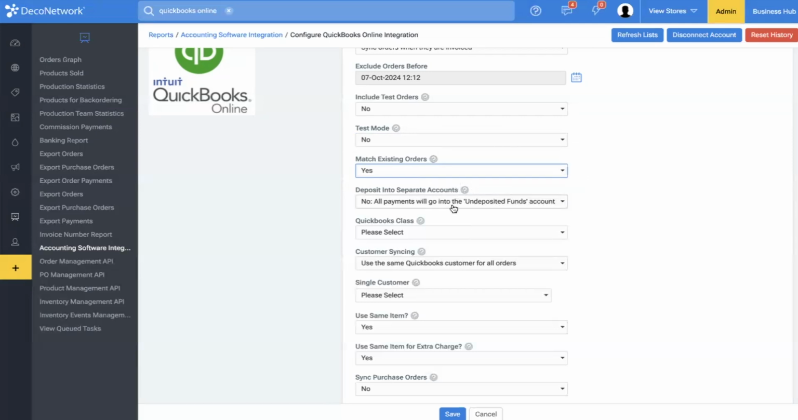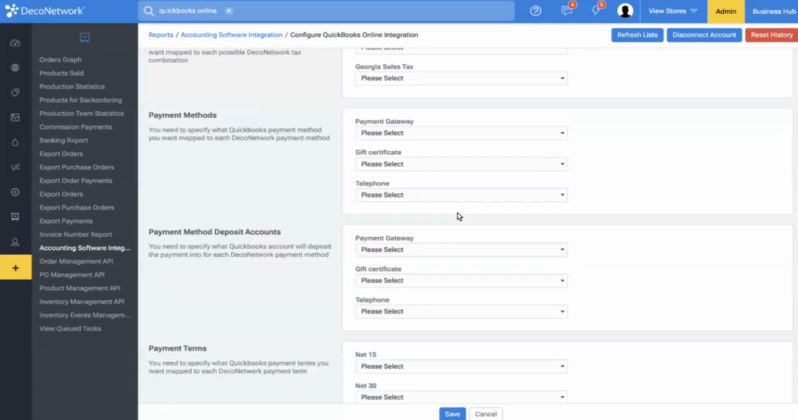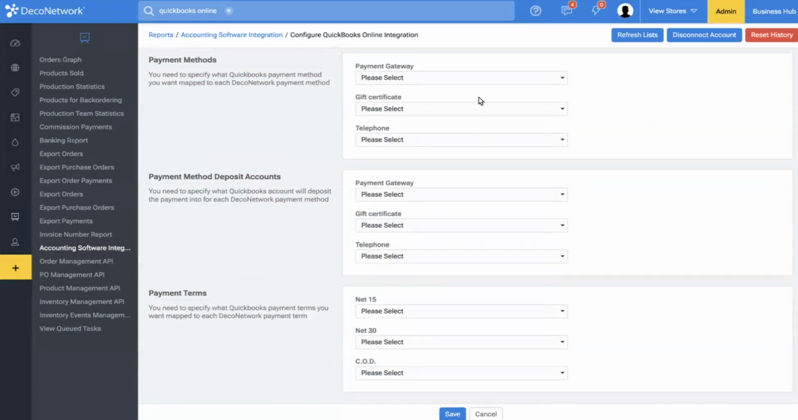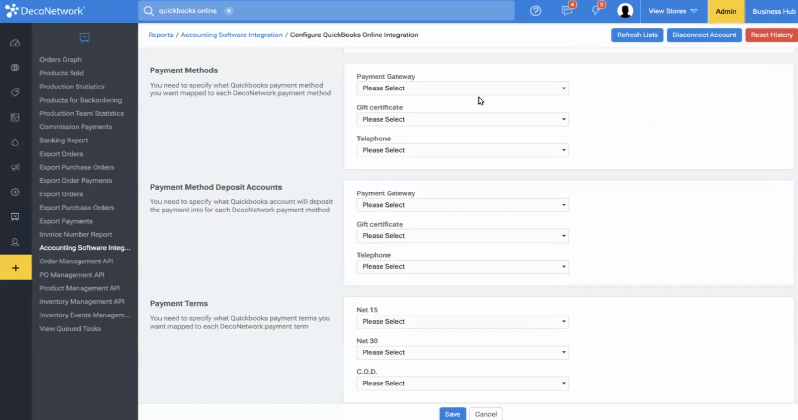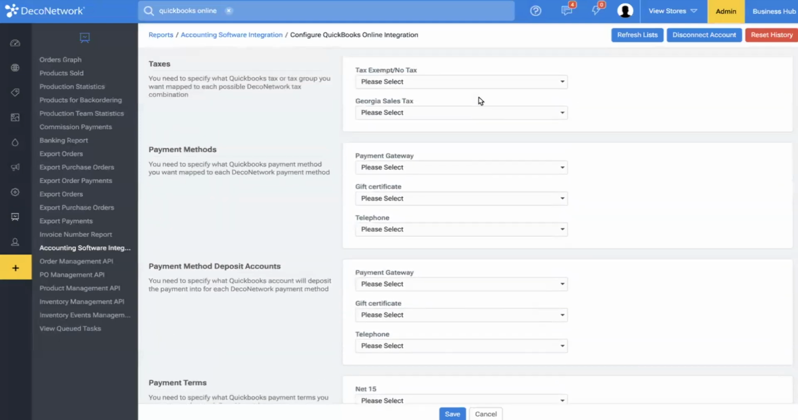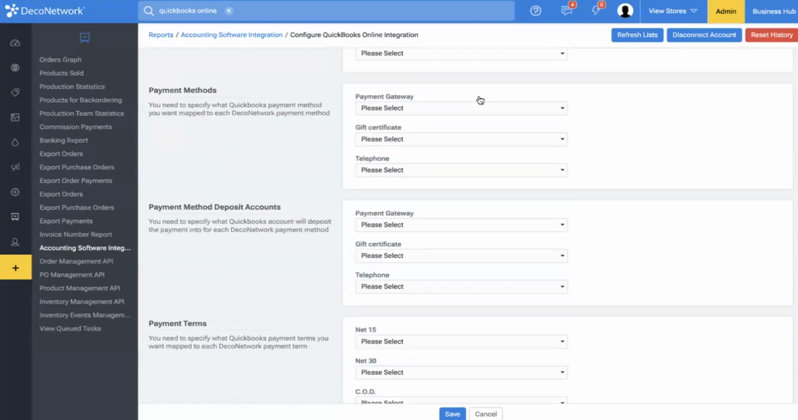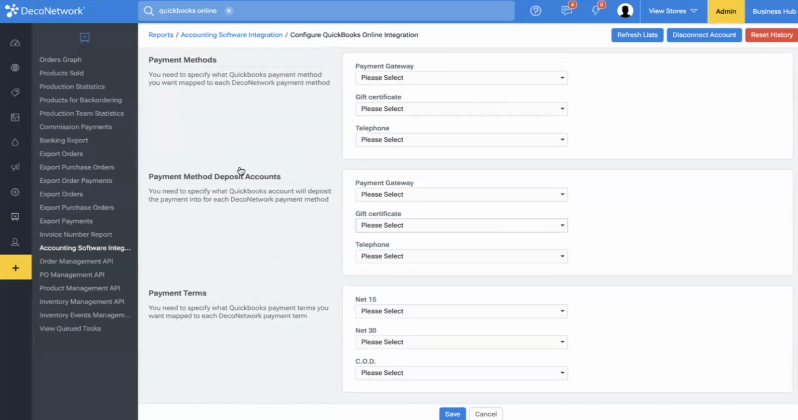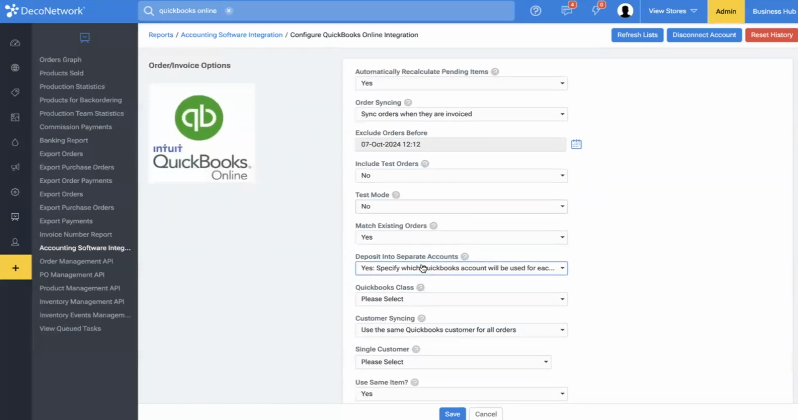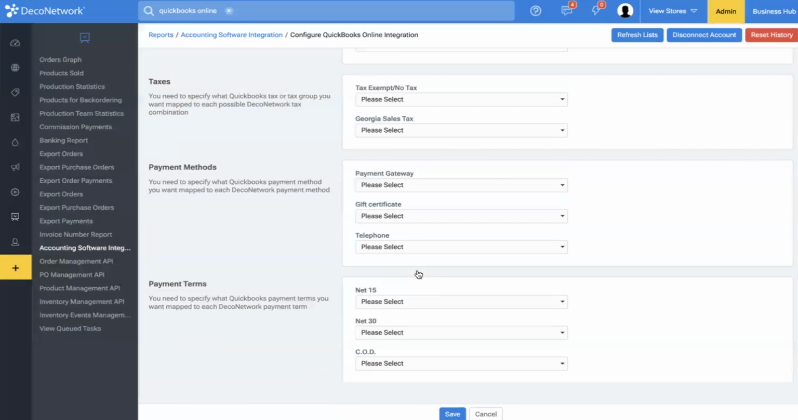Deposit your funds into separate accounts. So again, this is something to ask your accountant. If you go yes, down at the very bottom, you're going to have more to map based on where you want these payments to go. Deposit into separate accounts versus if we go no.